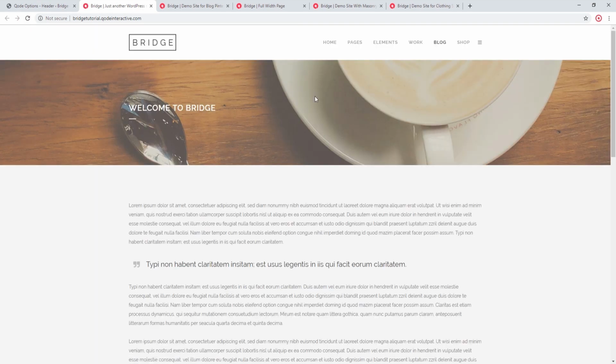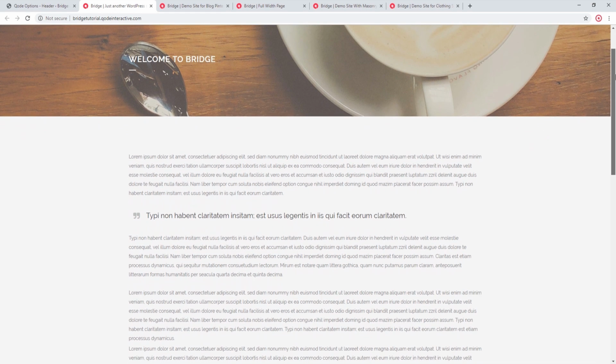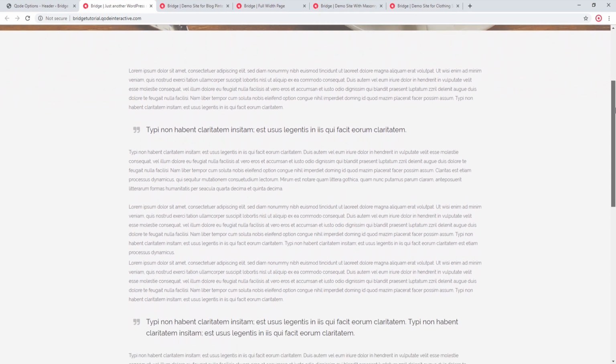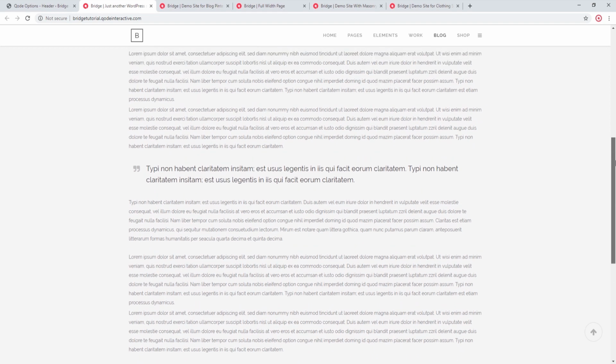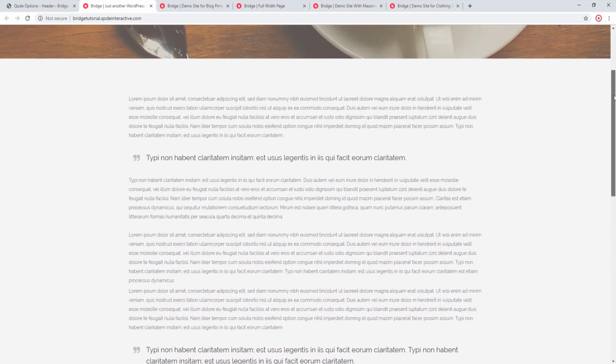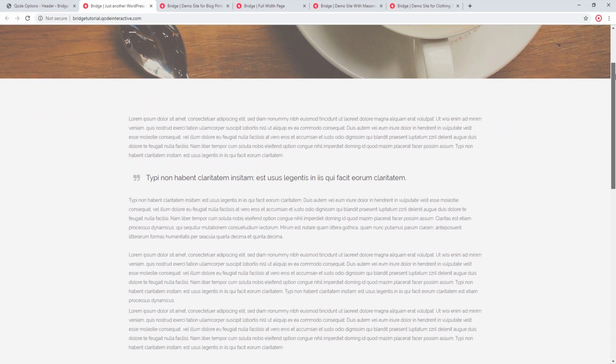So this is the sticky header. And when I start scrolling down, at first nothing happens and it behaves like a regular header. But as I scroll down some more, the sticky header appears. So this header is similar to the fixed header. The only difference is that the header is not fixed at the top of the page at all times. It appears after a certain amount of scroll.